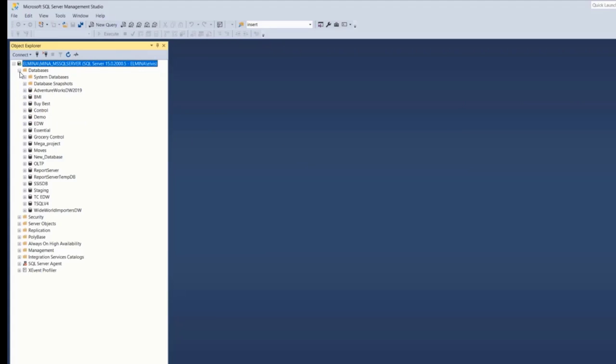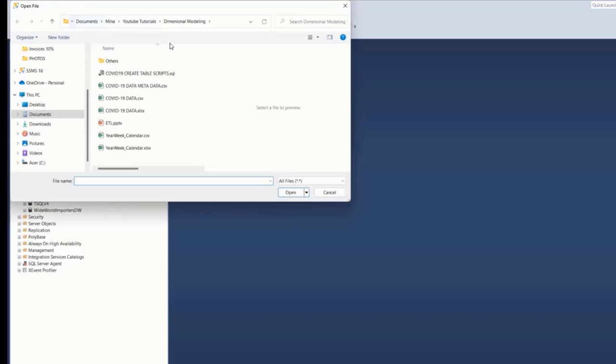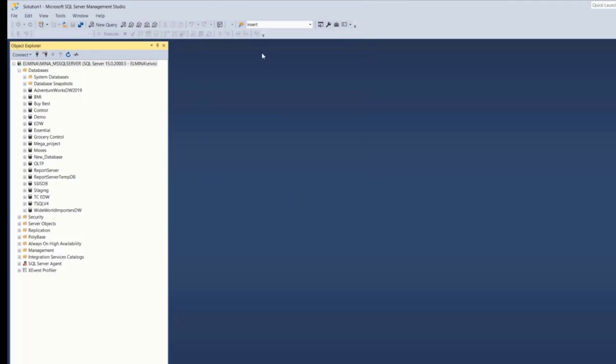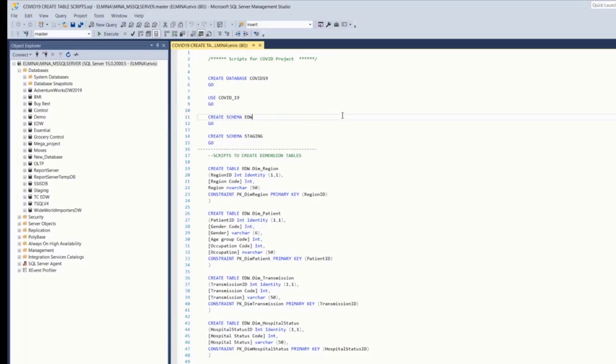I'll go to databases. That database no longer exists. I probably might have deleted it when I was testing the data. So in order for me to create a database and the schema all over again, I have saved the queries in my folder. So I'll just go ahead and navigate to my file location and open.